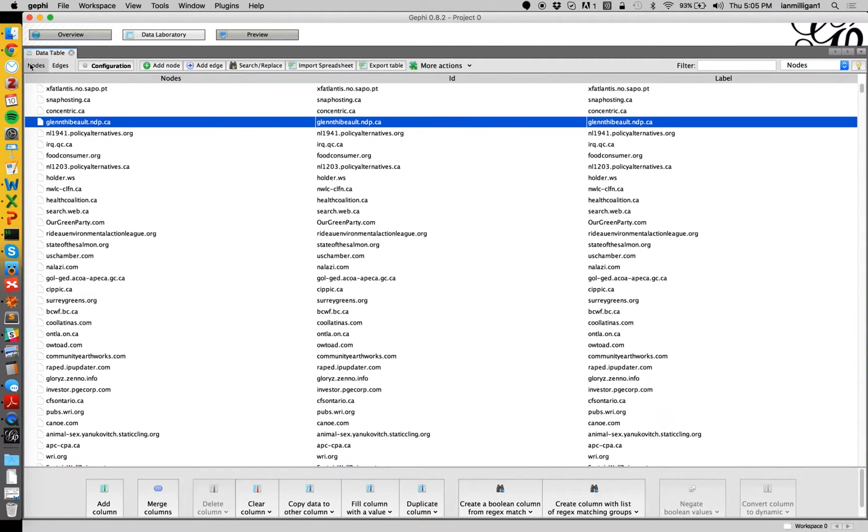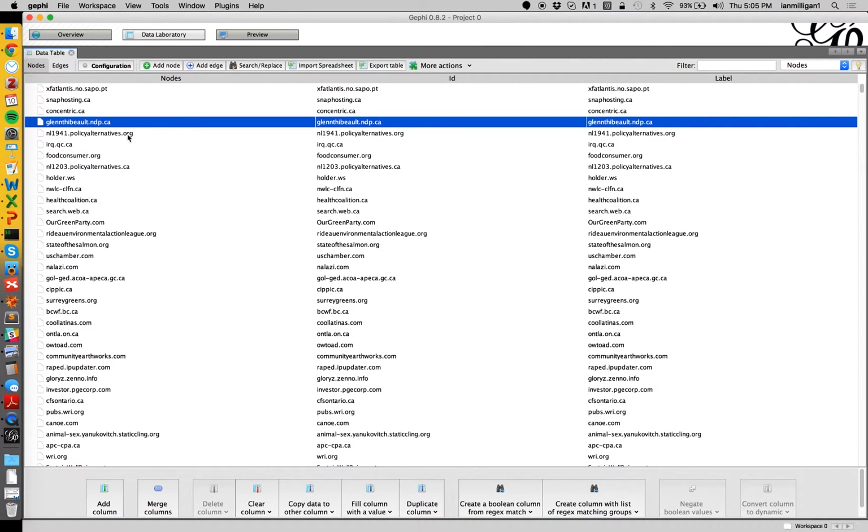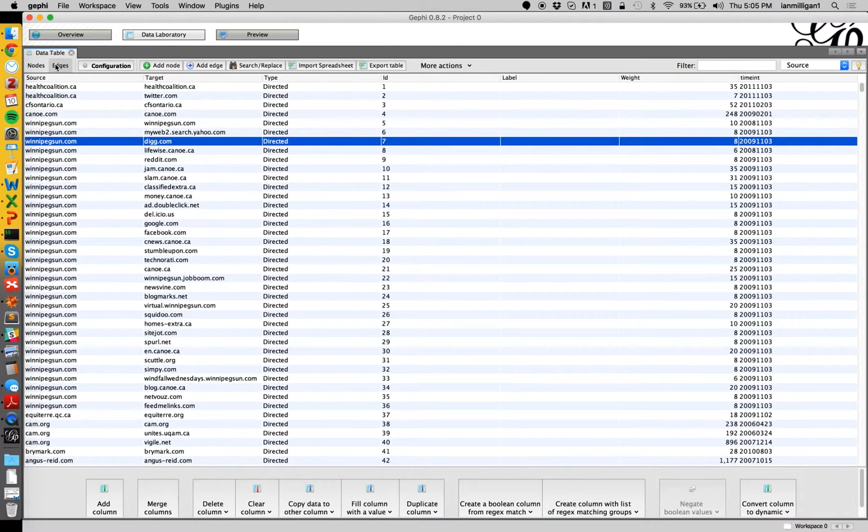So let's go back to nodes. And let's make sure we have a label field correctly populated. Sometimes it does this, sometimes it doesn't. So just to be safe, I like to click Copy Data to Other Column. I select ID, and I say Copy to Label. Then we go over to the edges.